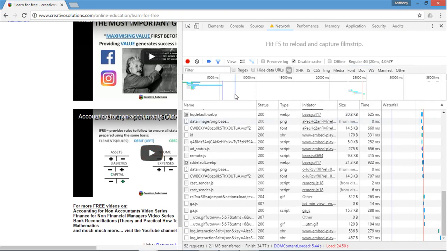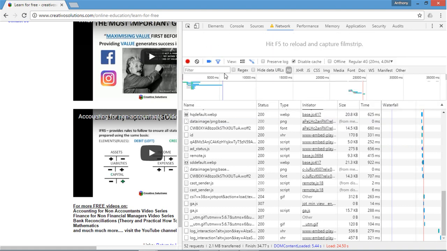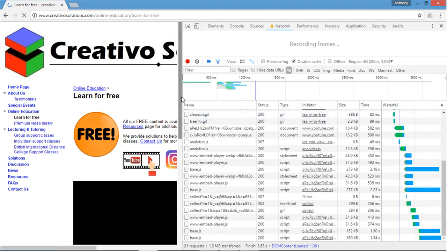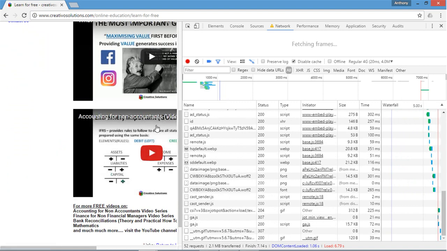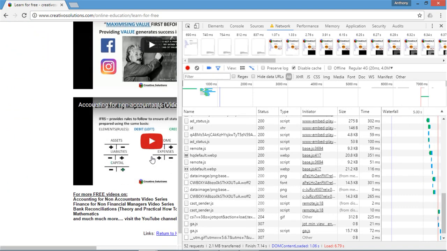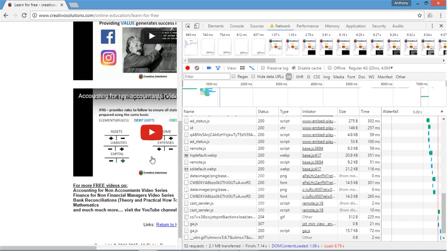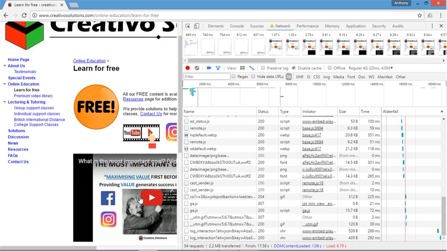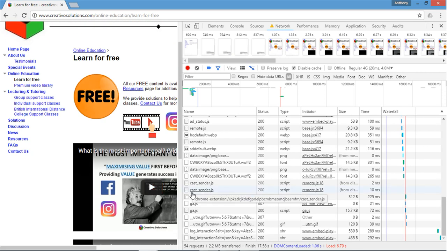Let's go with regular 4G speed, and let's see what we have here for this particular page. There we are. Page loaded, everything, yes. Okay, those are the 2 videos. We've got all the descriptions and everything there, and everything seems to be loaded.